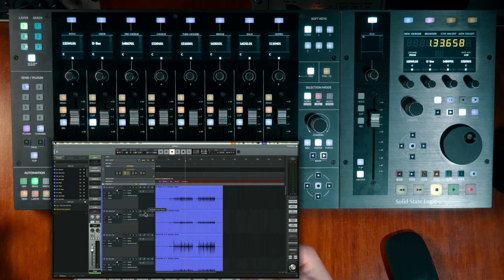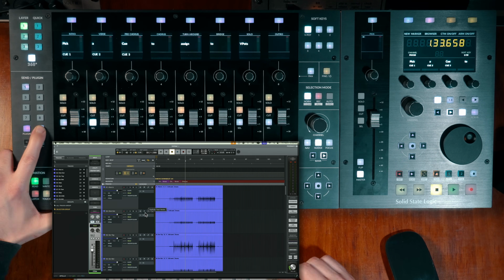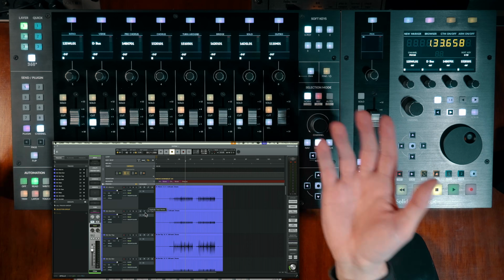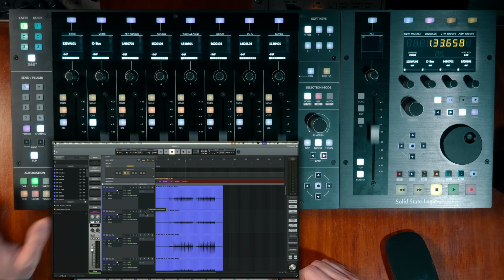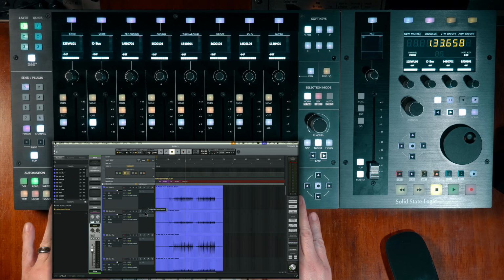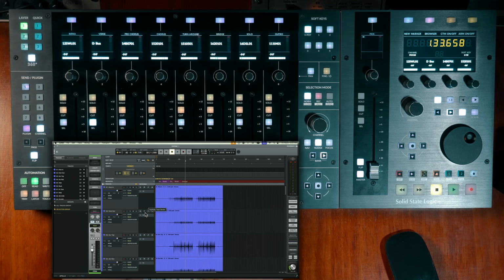One of the other great things about this is using the flip function. So if I choose a cue or a send, right, I can flip that parameter now onto my faders, and I can build a headphone mix specifically with my faders. That's really cool. It's like having a second mixer in the room.